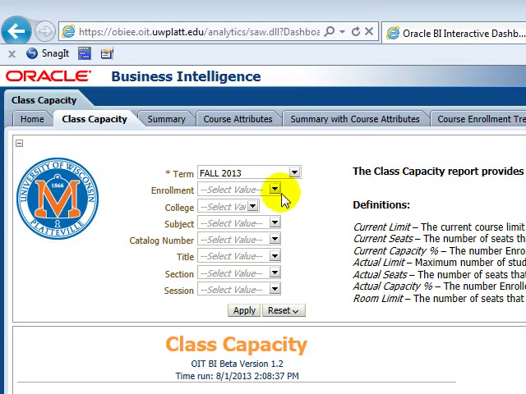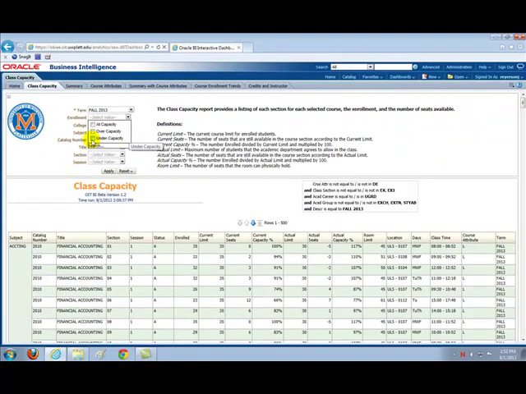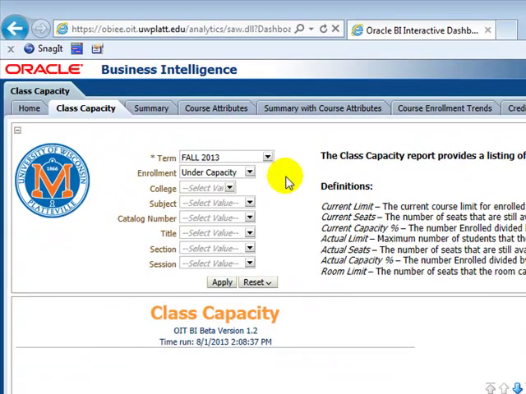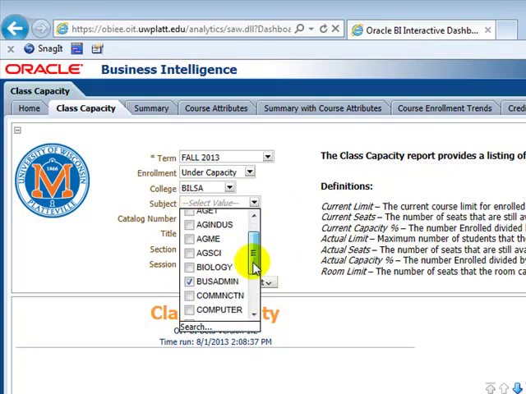I'm going to go ahead and get started here. I'm going to use a class capacity report again, and let's say I want to see only those courses that are under capacity. Maybe I'm looking for open classes for students, and I am in BILSA, and I want to see only the BILSA class each time. I can go through and select some very specific subjects here.